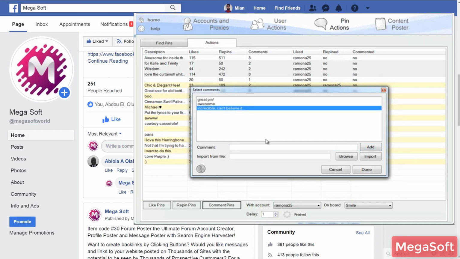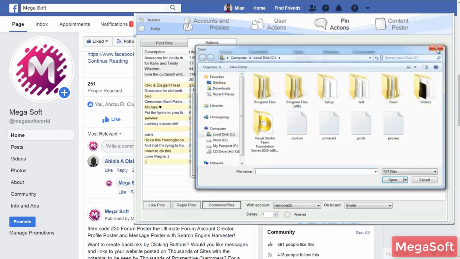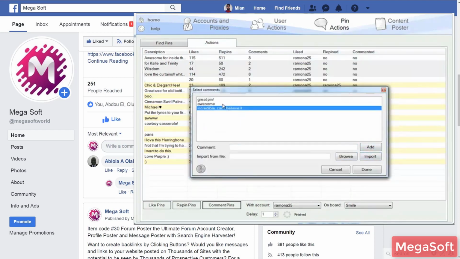Just a quick note, you can also import comments from a text file. The text file needs to contain 1 comment per line. You simply click on Browse, select the file you want to use and click on Import, and all the comments will be added to your list. Pressing Done will automatically start the commenting process.